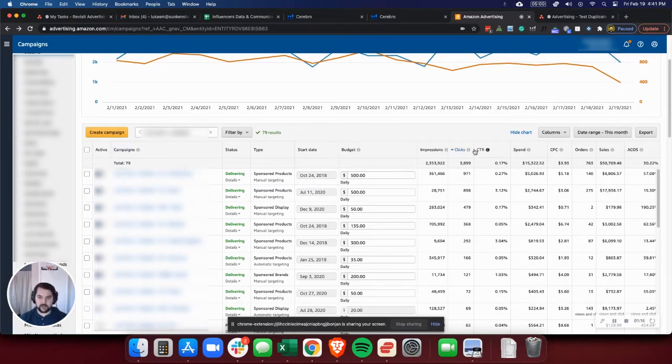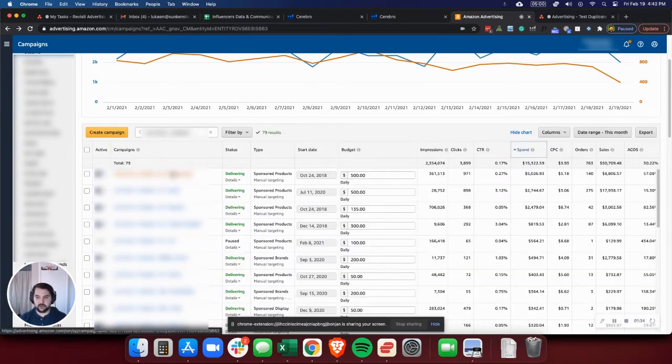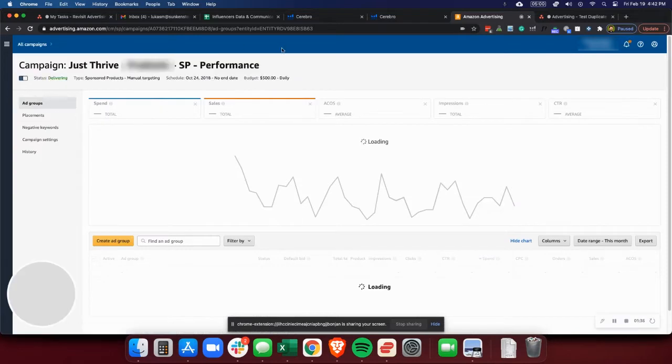I do clicks descending. But actually, for the purposes of this video, we're going to do spend descending. So I'm going to wait for the slow interface to do its thing. We're going to start with your highest spend accounts. Naturally, that's going to yield you, for the most part, the best gains when you do it in aggregate. So we're going to dig into this.